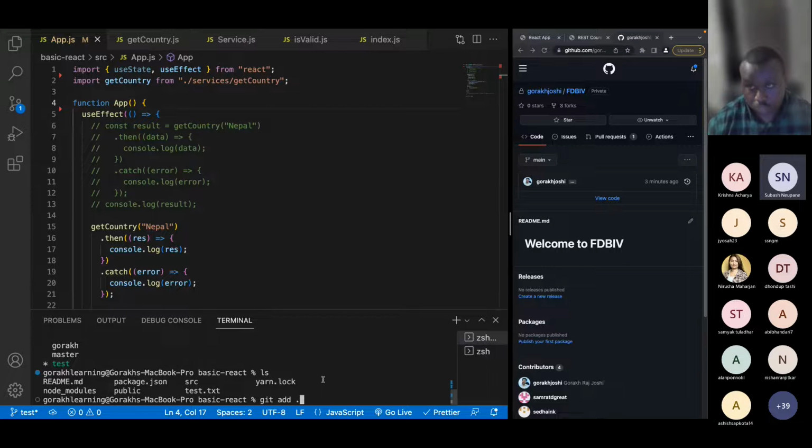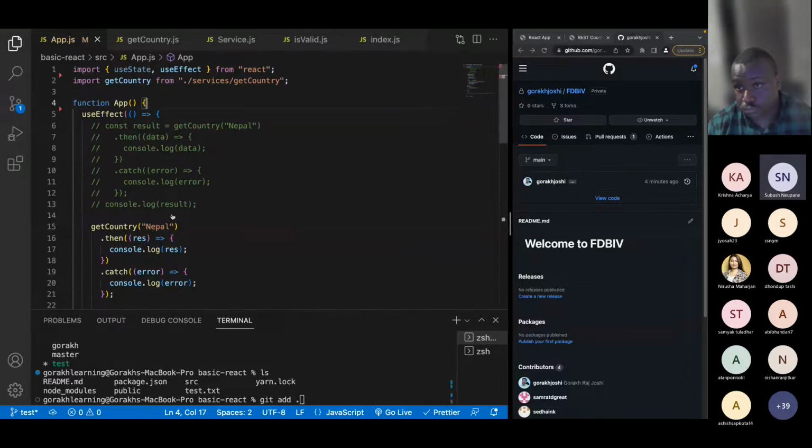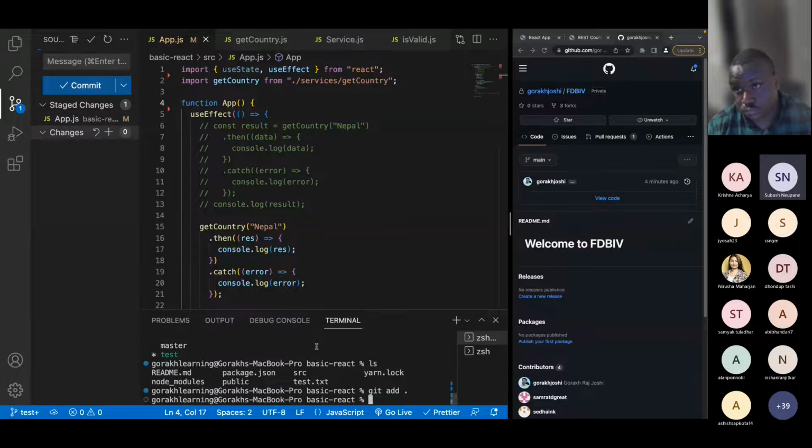I'm always writing git add dot, but you can also write the exact file name that you want to stage. Or you can go here in the source control, right click here and stage changes. This is the same thing. You can write this command here, or you can right click here and click on stage changes, or you can just specify the file name here as well. Any of them will work. So I'm adding these changes to the staging section from the changes here. So it has now gone to the staged changes. Now I'm going to commit it.